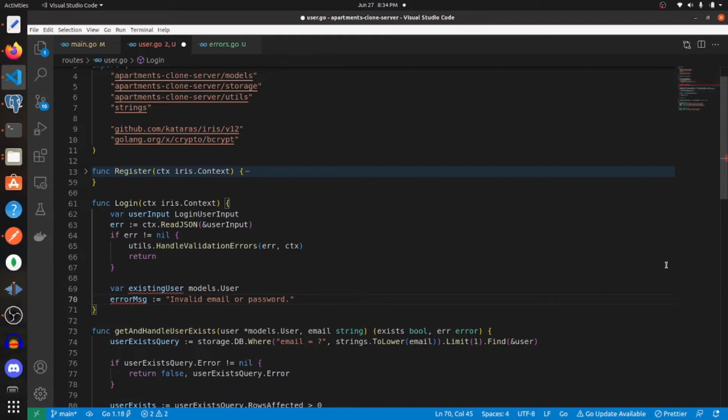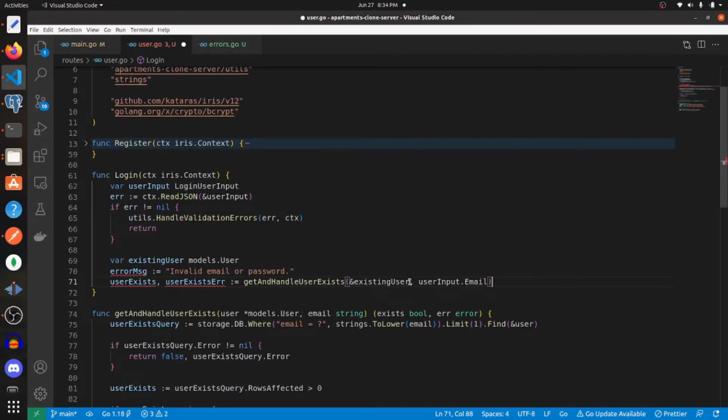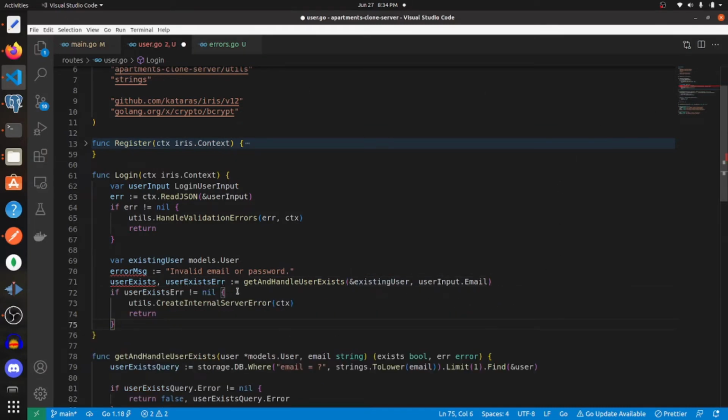And then beneath that, we'll create a new user variable called existing user, and then we'll create an error message variable which will say invalid email or password, so that we're consistent if the email is wrong or the password is wrong. So here we'll say user exists, and user exists error is equal to get and handle user exists, passing in existing user and the user input dot email. And if there's a user exists error, then we need to create an internal server error.